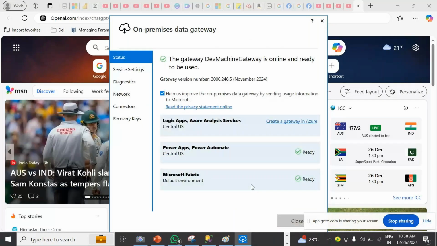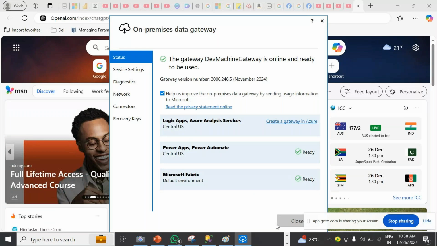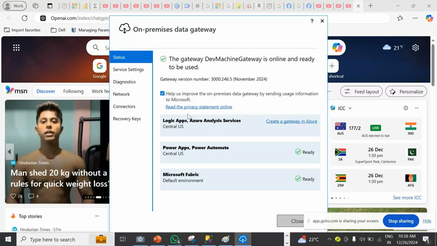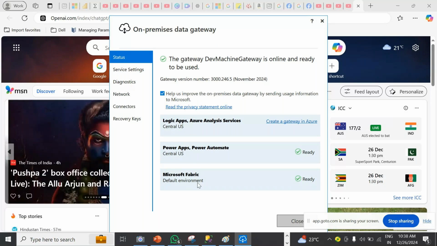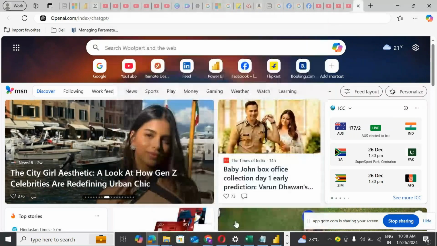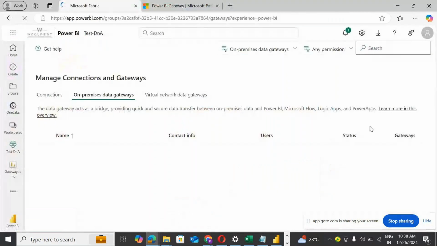It is done. The dev machine gateway is online and ready to be used. You just need to click on close. This gateway, whatever we configured, can be used for Logic Apps, Azure Analysis Services, Power Apps, Power Automate, Microsoft Fabric, and all these areas. It would be helpful. So now click on close.